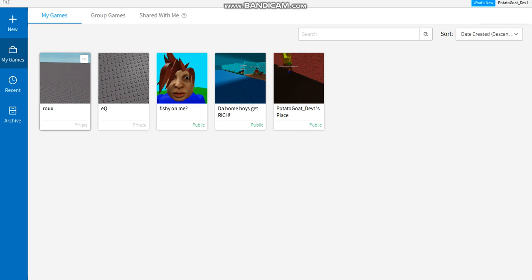And then you have to hover over it, and then these three dots should appear. Click the three dots, and then click make public. And now if you go on Roblox, you go on your profile, you go to your creations, your game should pop up, and you should be able to play it.